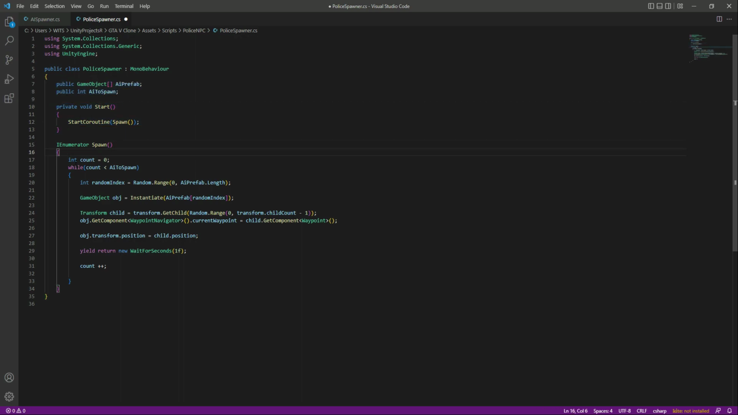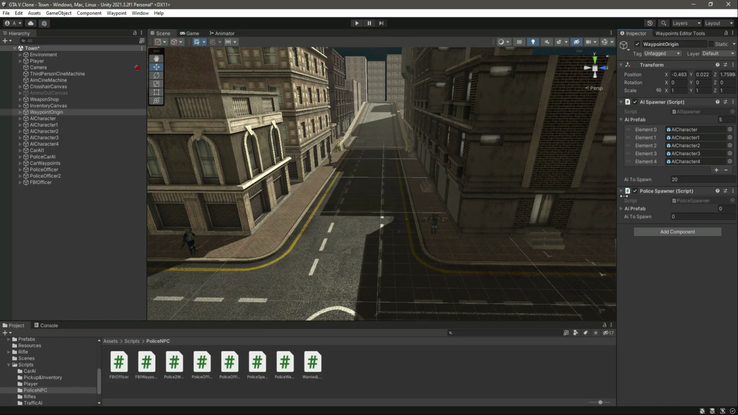Then right here in the enumerator we will change the script name from waypoint navigator to police waypoint navigator script, because as you know, for the police officer we have this different script by the name of police waypoint navigator. We just need to do these changes, and also let's change the wait for seconds to 5 so that the police officers spawn a little bit more slowly. That will be it. Now we can save the script and get back right here.